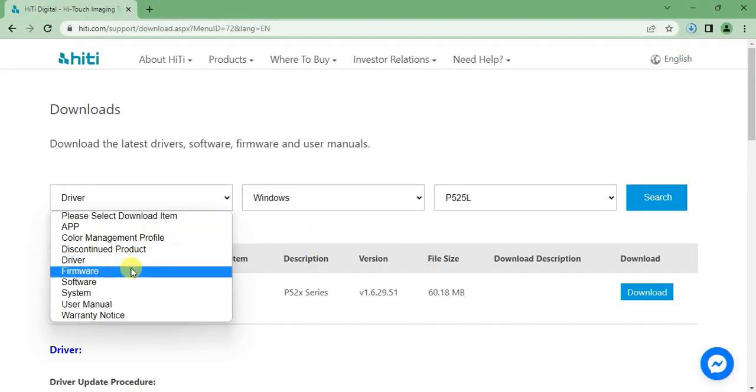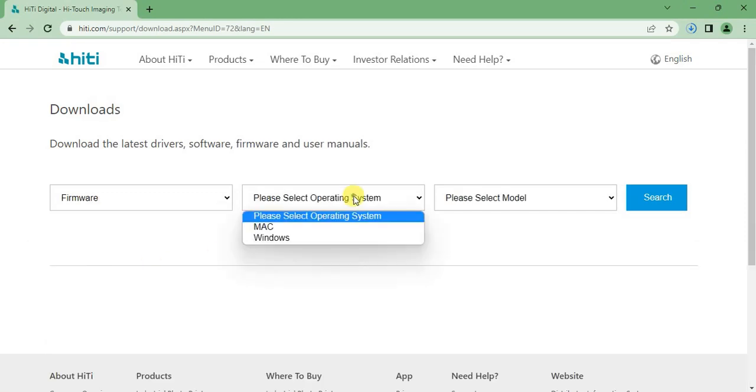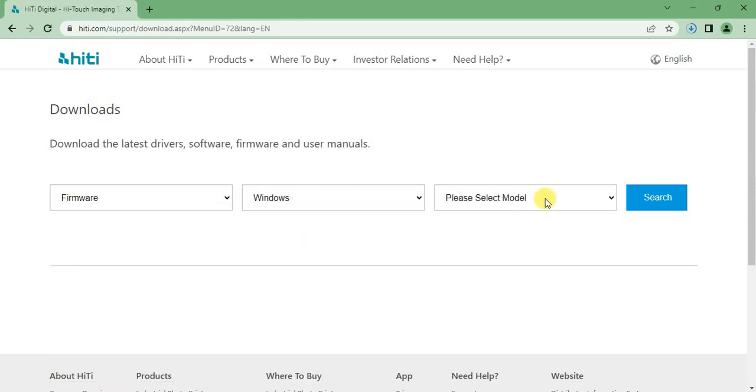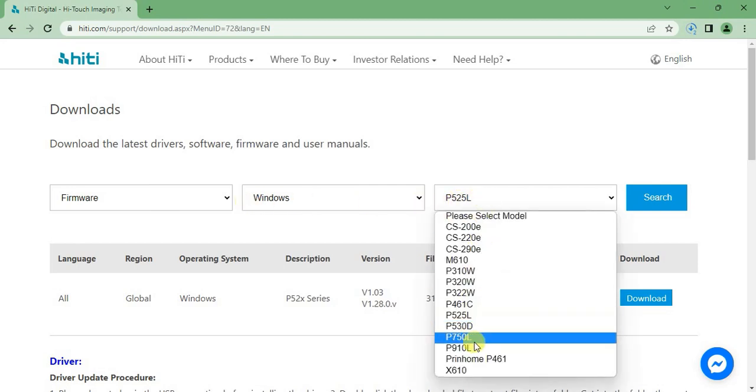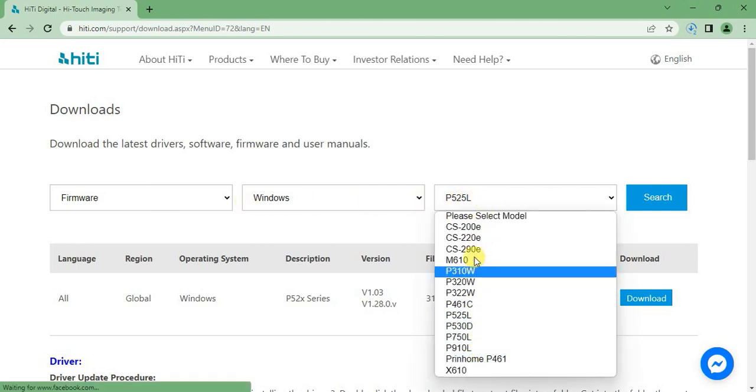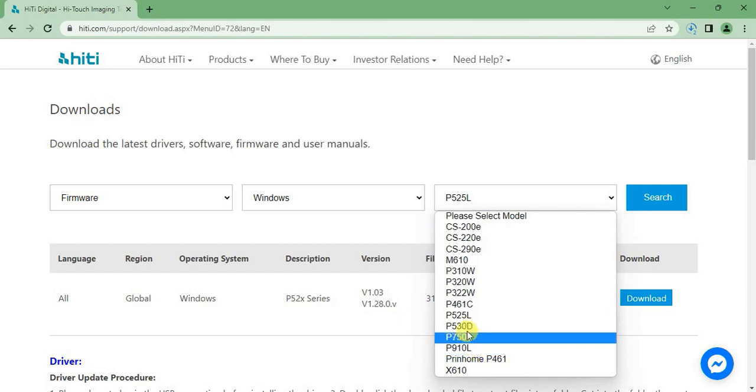Also for the 525 firmware, you can go here, select Windows and select the P525L, then download. So I have downloaded both the driver and firmware for the P525L. The same way you can download for the 750, 910, and all other models listed here.